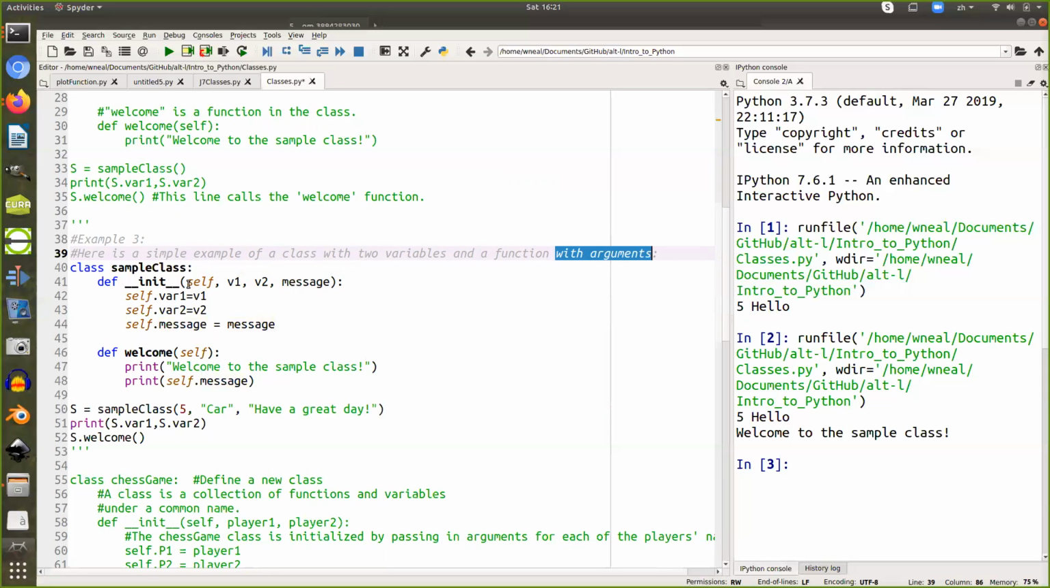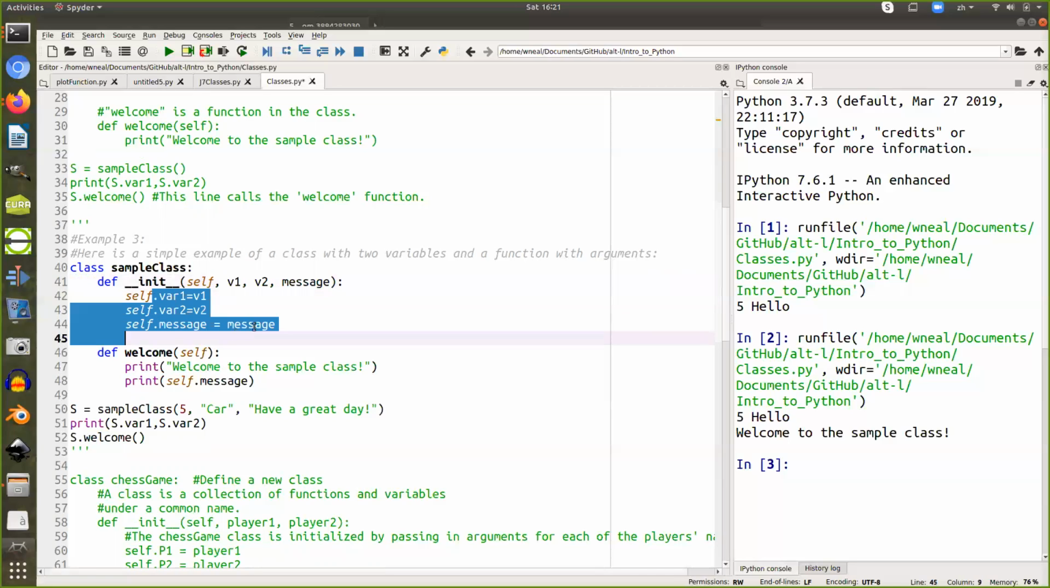So we see here the constructor, the init function has the self variable like usual, but now we also have arguments that are passed into the init function and 3 class variables, self.var1, self.var2, and self.message. They store the 3 variables that we have passed into the class. The welcome function we see here has a little print statement that accesses the class variable self.message.